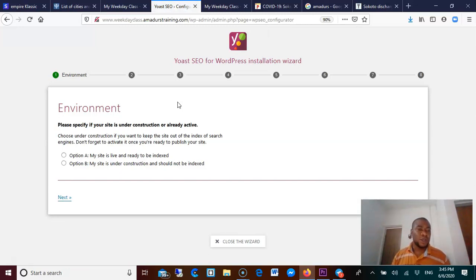First thing it asks you is, what environment is this? Please specify if your site is under construction. That is in case you have your site under construction. So you tell it, well, right now our site is live and it's indexing. So the first option is my site is live and indexing. What do you do? Choose.